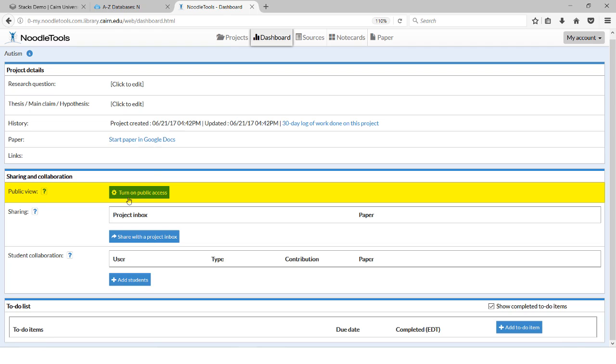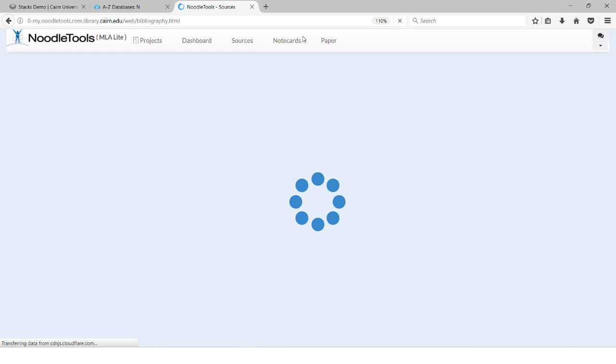Then there's the public view, so you can turn this on so everybody can see it, or you can share this with whomever you want, like your professor, or you can share it with a project and add additional students if you'd like. I find this really great for group projects because you can add everybody in your group and everybody puts their sources in one place, so that way creating your bibliography for the end of your project is very simple. Now, the real power behind this is the sources.